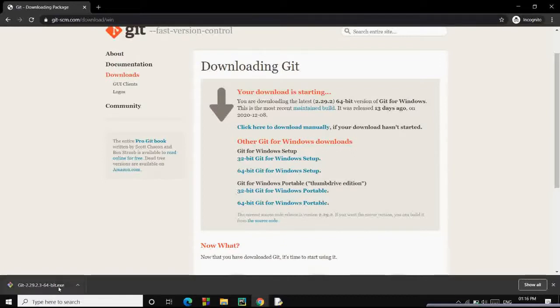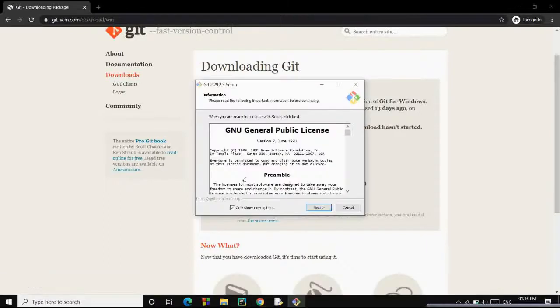So here you see my Git is downloaded. So let's install this. You will see this kind of thing, which is a normal window when you install any other software.